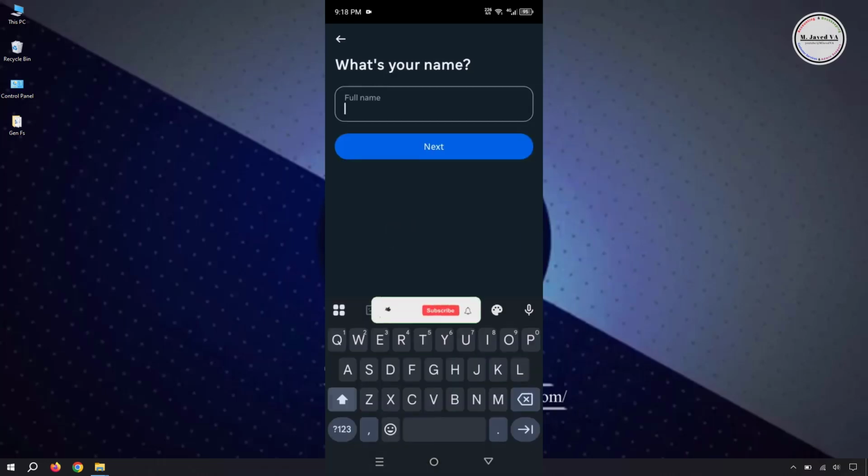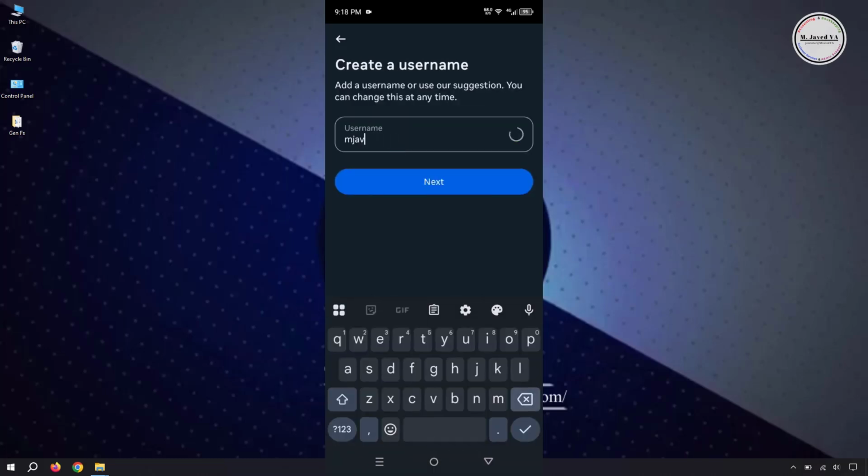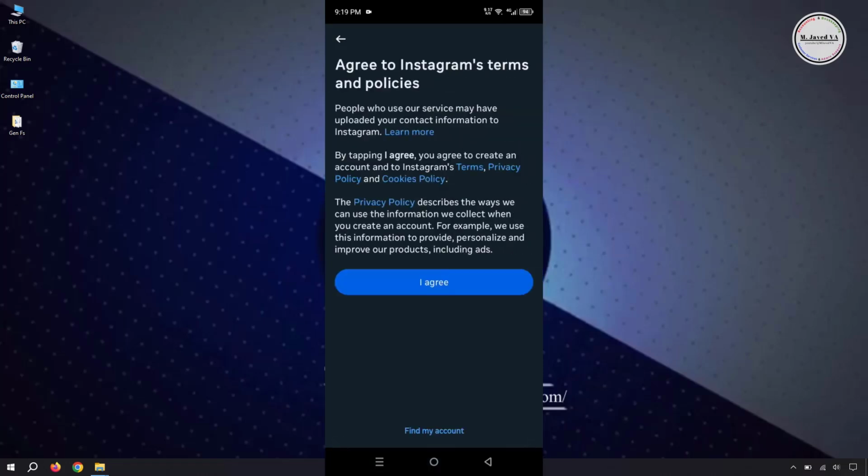Here, add your name and create a username that you may see fit. And then click on Next. And then click on I agree to accept the terms and policies.